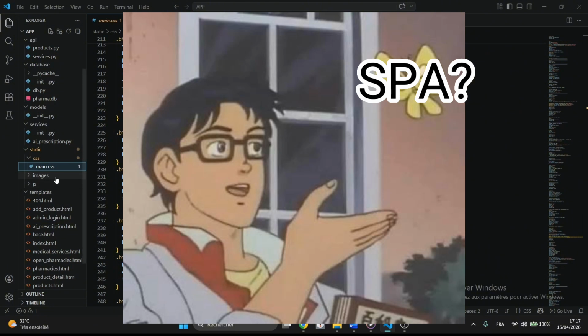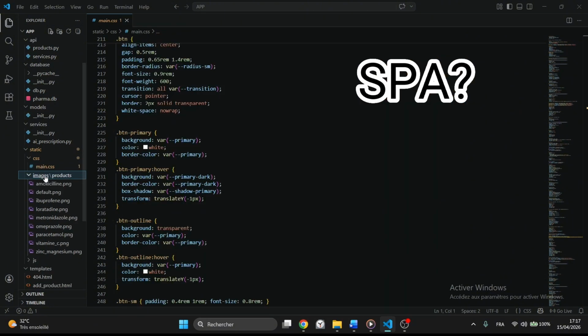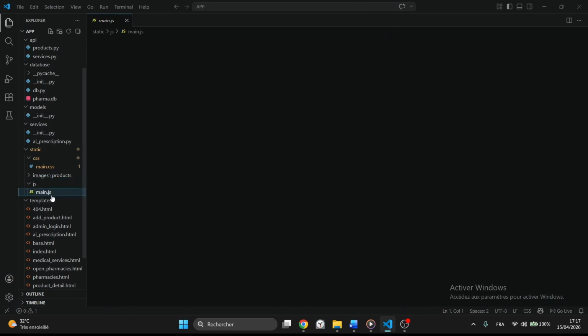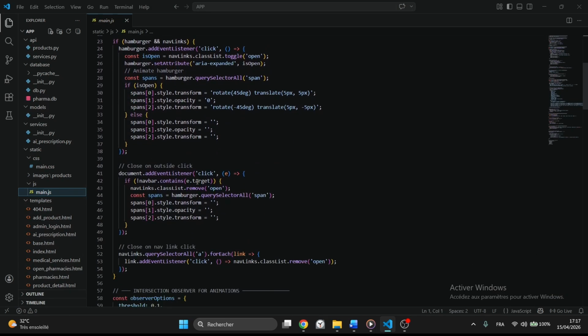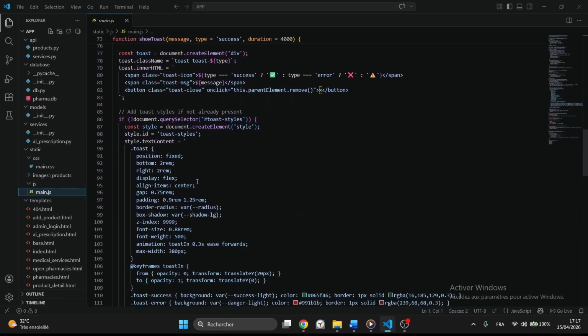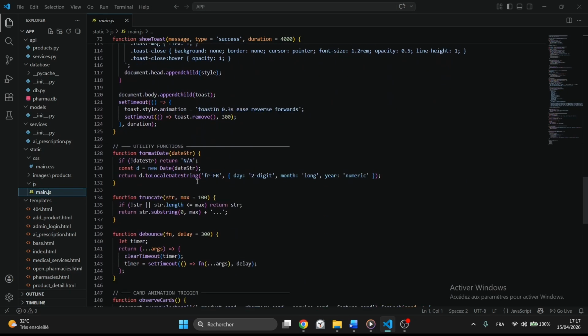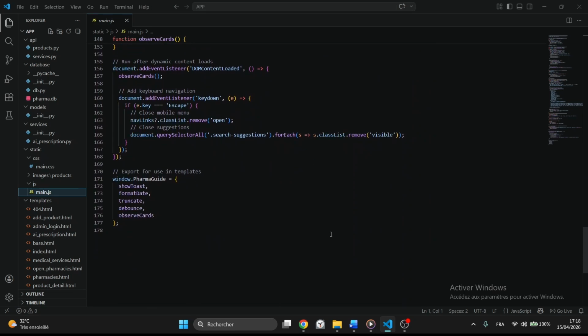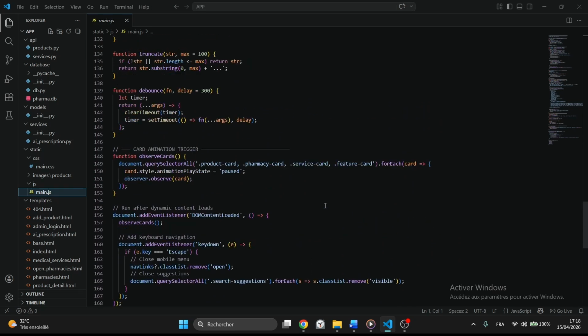Is this a SPA? No. Is it server rendered? Mostly no. It's hybrid. And for a team that knows Python, needs interactivity, and doesn't want to maintain a JavaScript build pipeline, it's exactly the right choice. But remember, the best architecture isn't the most sophisticated, it's the one your team can actually maintain at midnight when something breaks.